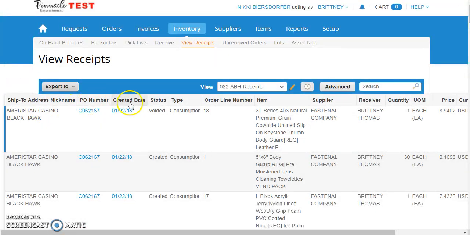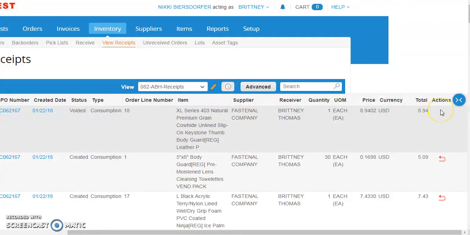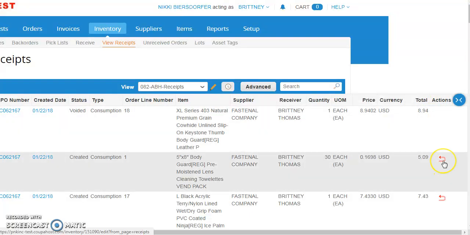So when I scroll to the top, I will find the information that it gives me are my ship to, my PO, the created date, the status, who it was from, who did it, the quantity, a bunch of information. When I scroll all the way to the right, I will find an actions column. Now the actions column has a red return arrow, kind of. That is a void receipt function.